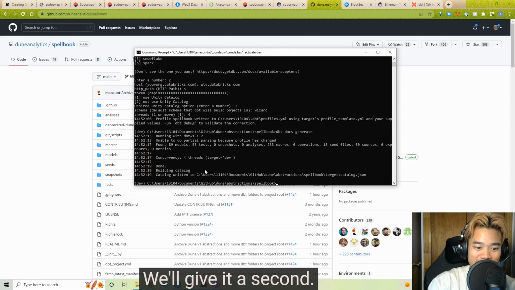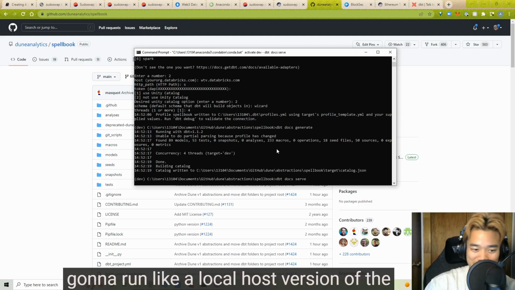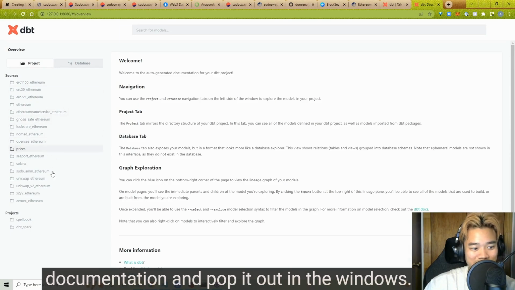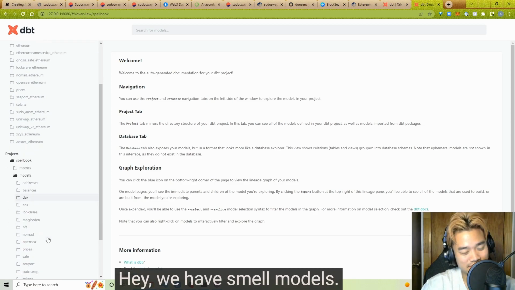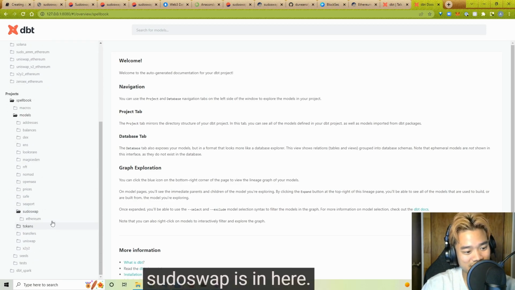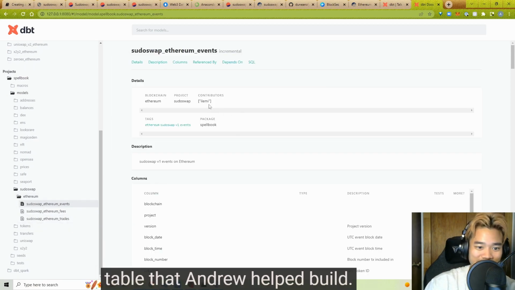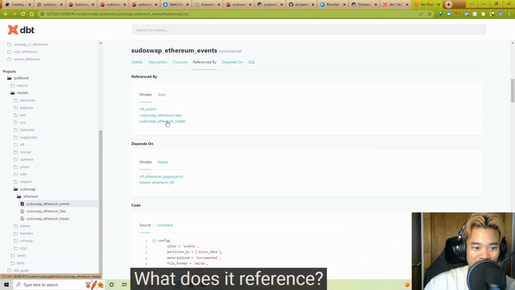We'll give it a second. It's basically building all the models, and now you can do dbt docs serve, which is going to run a localhost version of the documentation, and pop it out in a window so you can look through and see, hey, we have spellbook, models, Sudoswap is in here, and I can look at, oh, this is the Sudoswap table that Andrew helped build. What are the columns of the table, what does it reference.